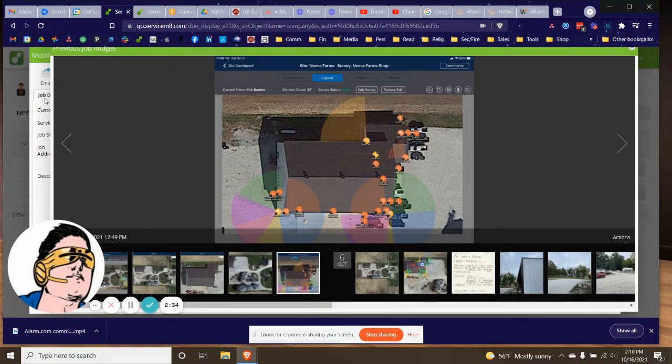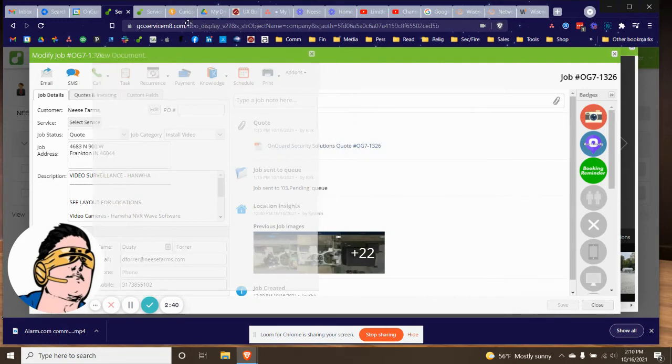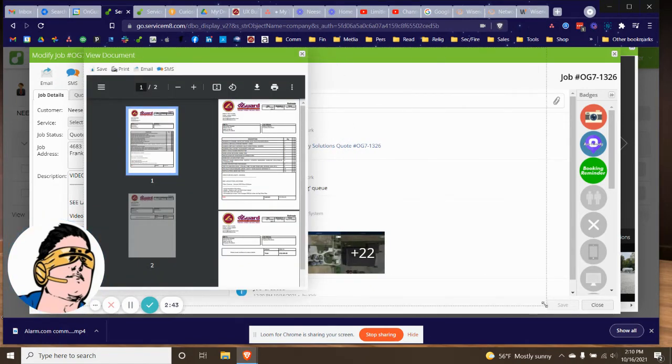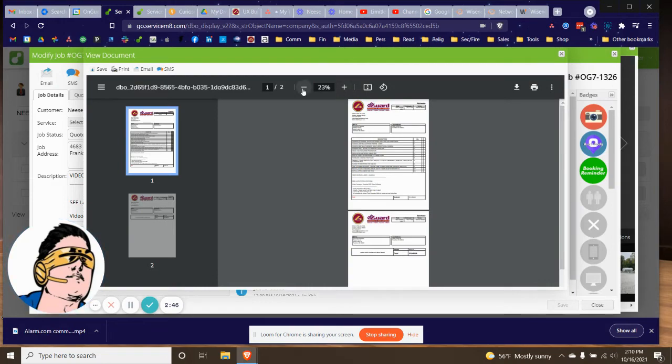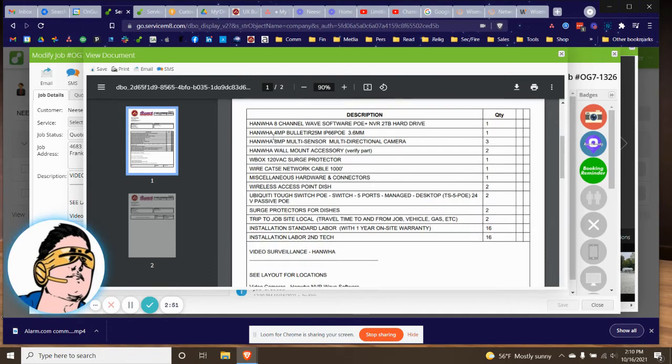So let me close this, and then we'll open up the quote, reposition this a little bit so we can see it bigger and better. And then let's just dive into this. So we have a Hanwha 8-channel Wave software on an NVR. This is a network video recorder with PoE+, so that's going to power the cameras directly from the unit, with a 2 terabyte hard drive. It does have another slot, and this can also be expanded as needed.